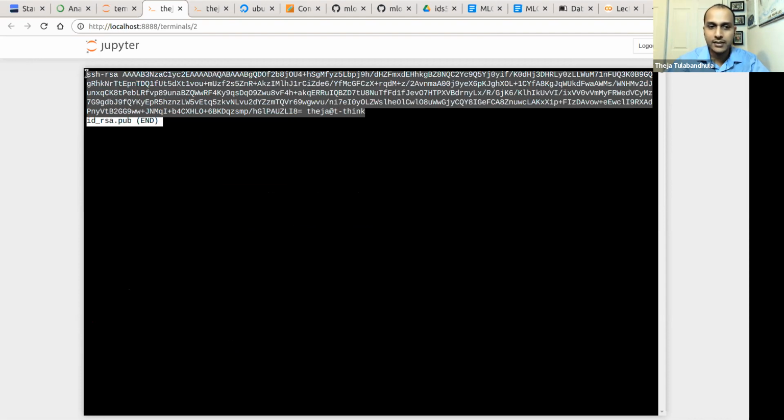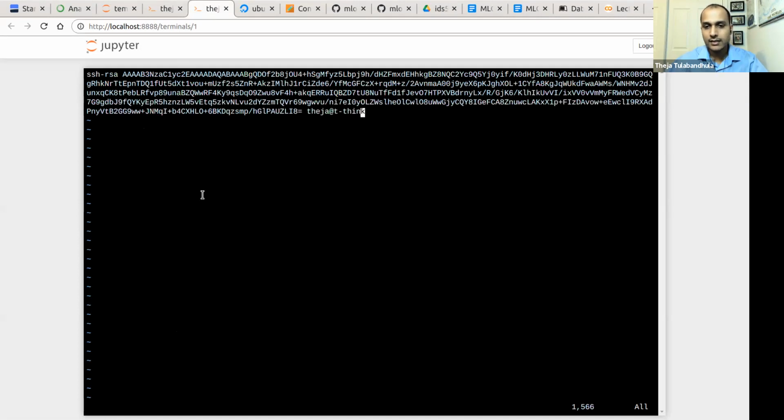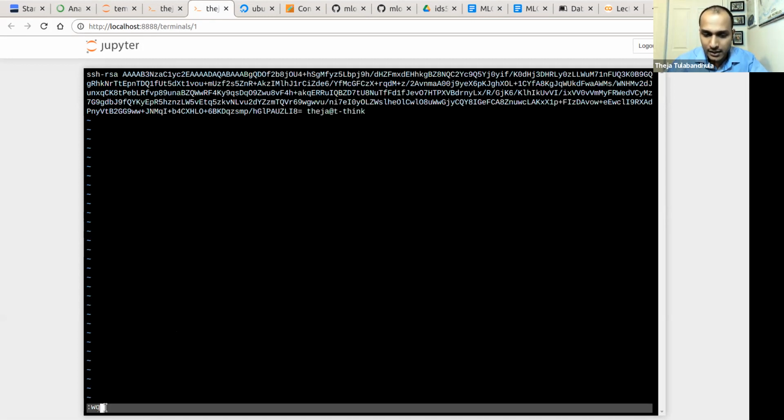I'm just going to copy this text and paste it in this file. But what is this file? This is the authorized keys file that I opened in the server. Once I paste it, the command to exit the text editor in Vim is Escape, Shift colon, write and quit. If you can see the last line, it says :wq. That's the way to quit the file.